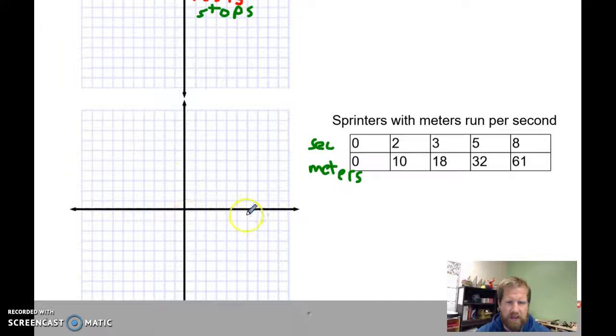And I've decided to use my seconds for my x-axis because that's generally where you put time. Usually time, seconds, hours, whatever your time unit is, is going to go on your x-axis. So I'm going to put my seconds down here, and I'm going to go 1, 2, 3, and on and on, 4, 5, 6, 7, and then this is 8. There. So I've got all the seconds for my data that I have.